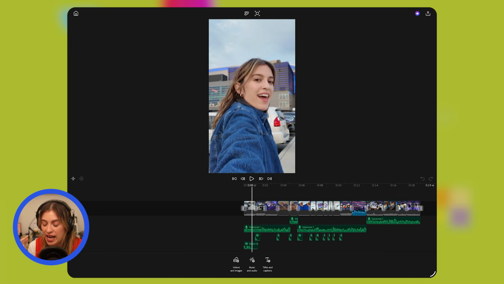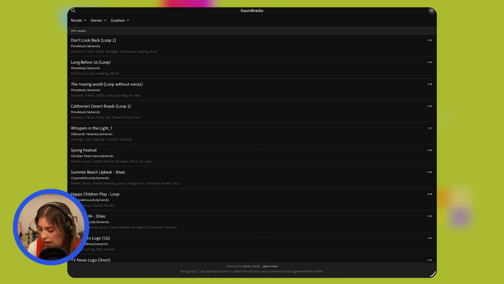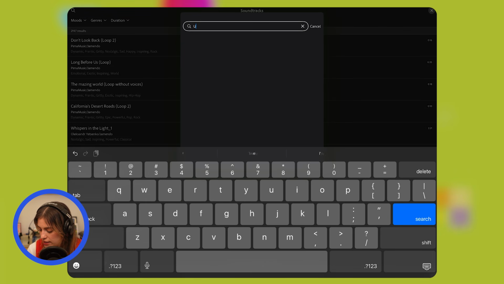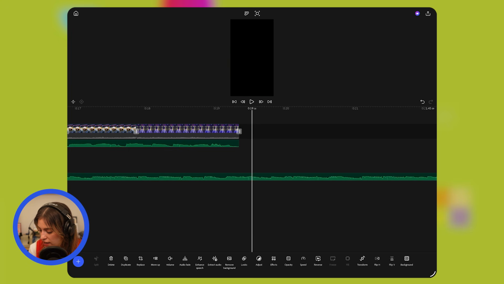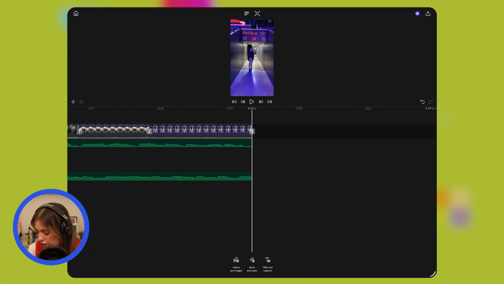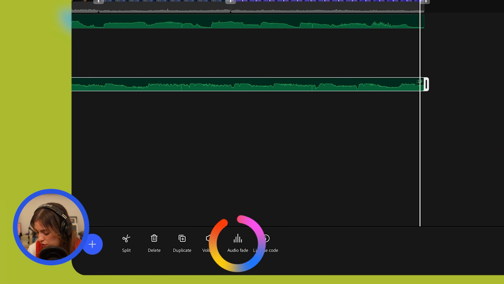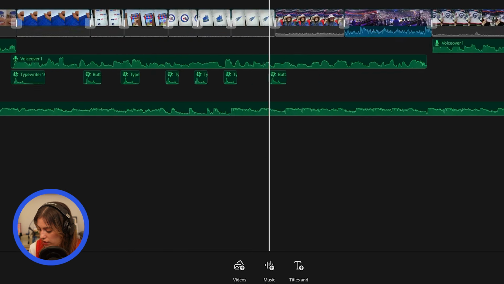One more thing, you can add some music. Music, soundtracks. I'm gonna type in upbeat because that's what I'm looking for. Okay, so I'm gonna go ahead and hit add. I'm gonna cut it at the end here, split, and you can apply a fade out if you do audio fade. Let's do like maybe 0.2 seconds fade out, and I don't want to fade in.